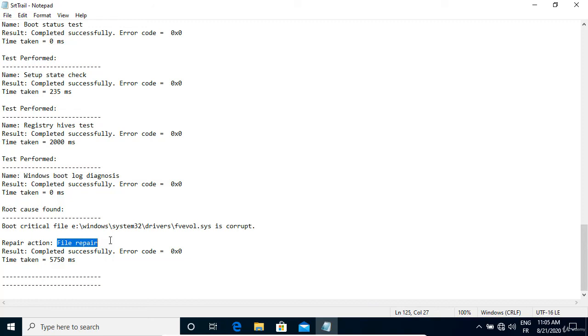So the startup repair can fix some of the boot failures for you without you having to do something. But this is not always the case. The startup repair can't fix all boot failures, and you need to repair by yourself. This is what I'm going to cover in the next lessons.